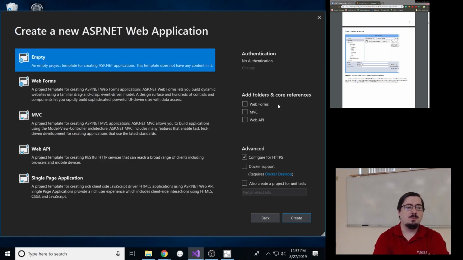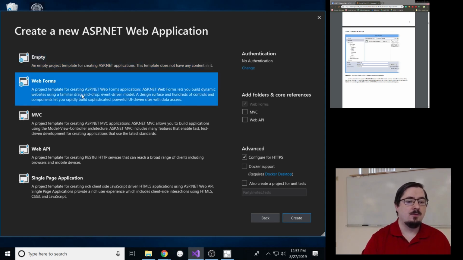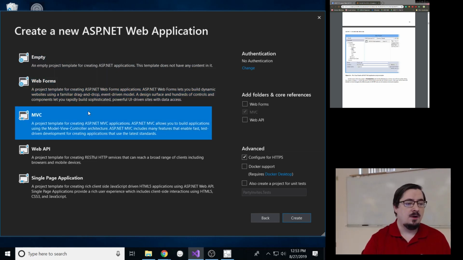I'm going to get a few more options, right? So we got Empty, which is going to create a project that's just not got anything in it. You see that there's another option here for web forms. If we were building a web forms app, that's what we would pick. If you were starting with an MVC and all the fancy default setup, we would start with this MVC. Usually for real world software, you're going to pick MVC and start there. But to explain how all the pieces fit together, we're going to start with empty projects for most of the semester.